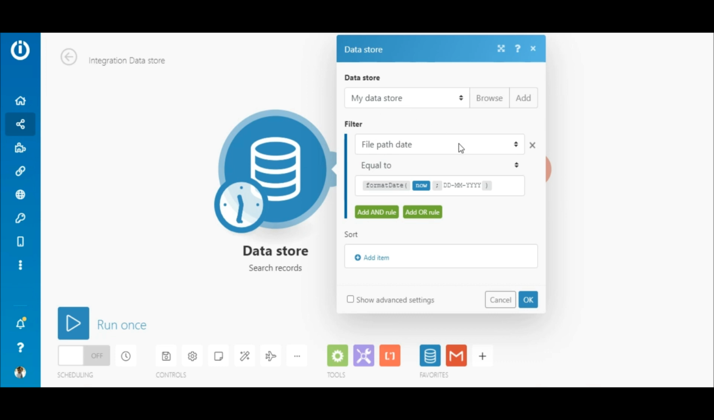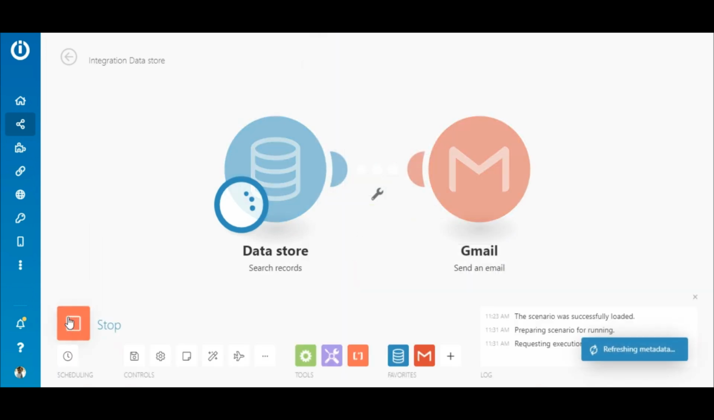Here is the data store search record module. I need to select the same data store. In the filter, I'll select the field that contains the date of the record and the equal to text operator since it's a text field. Again, I need to format the date so that it matches the format of the stored records. So let's see what happens when I run the scenario.